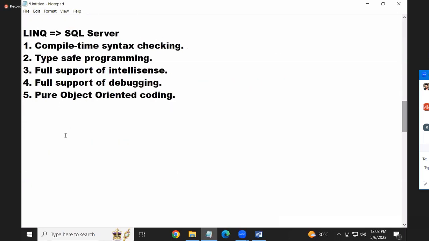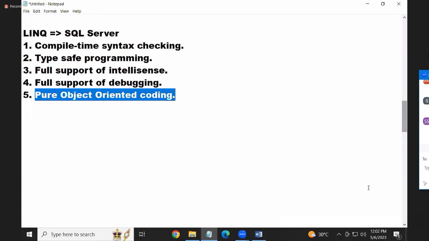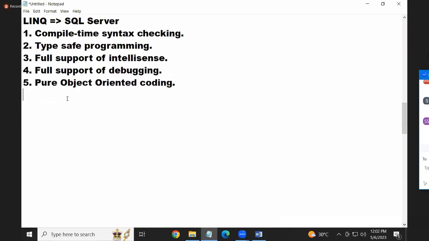Okay. Now let me give you clarity. What is pure object-oriented programming? Guys, in LINQ, we don't have tables. We don't have columns. We don't have rows. We don't have stored procedures. Then how do we work? Guys, listen. We don't have tables anymore. Every table is a class to you now.